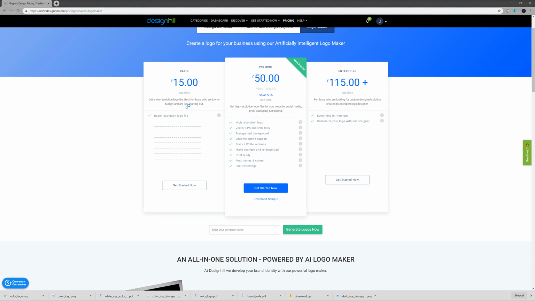Starting things off here with the basic option, you will get a low resolution logo file, and this is best for those who are on a low budget and are just starting out. If you would like to go with a basic option, all you have to do is press the get started now button and you can go from there.